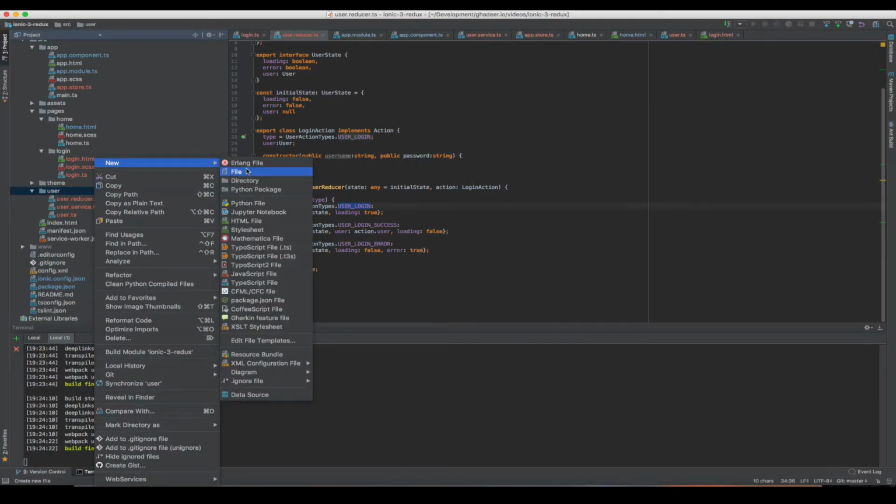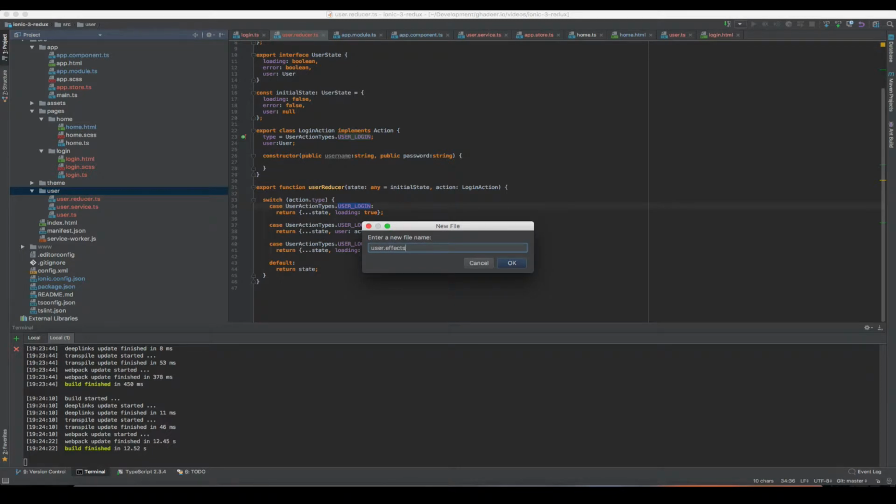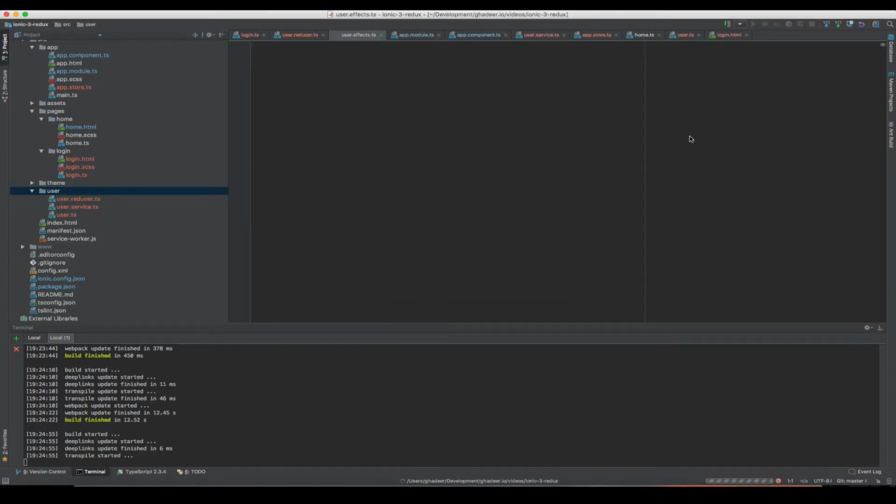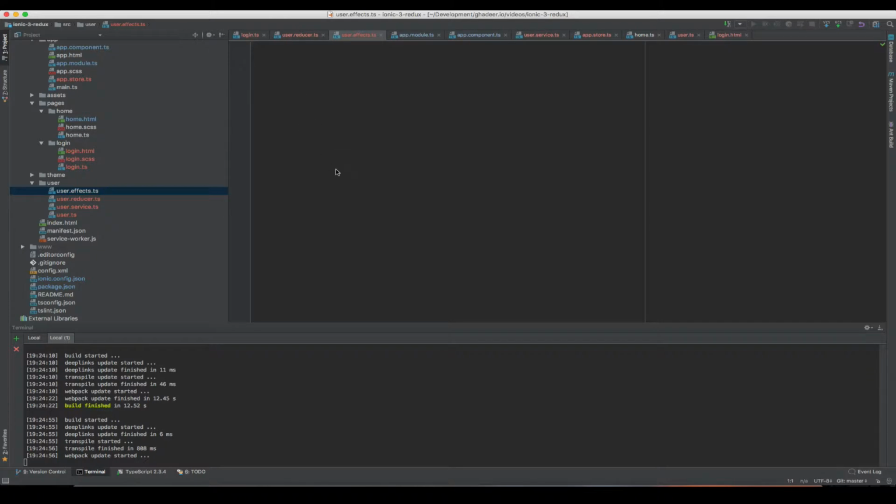So we're going to go here, user.effects.ts. And again, I will pause the video, fill in the effects file, and we will go through it one line at a time.